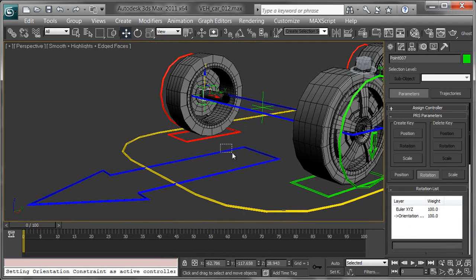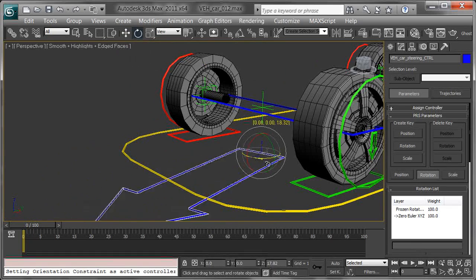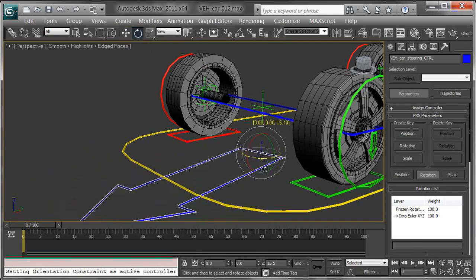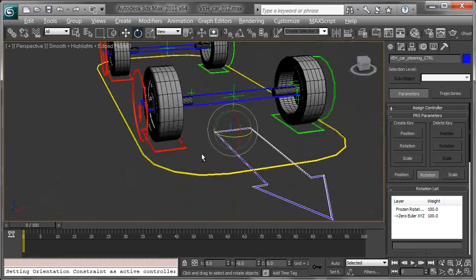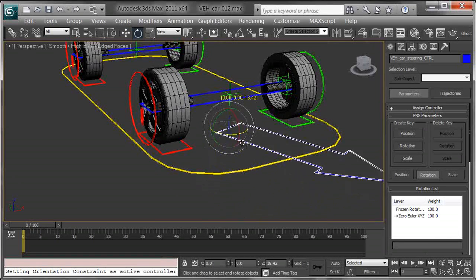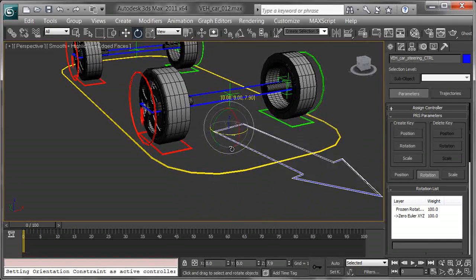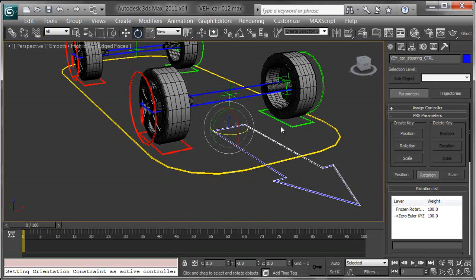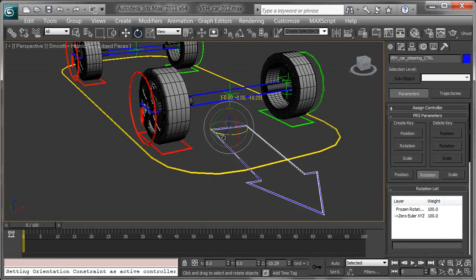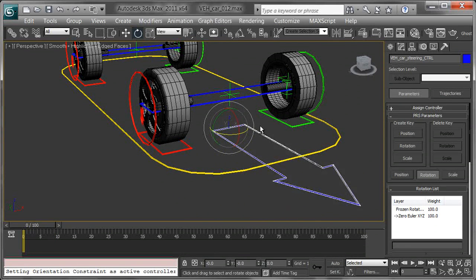And then when we rotate the steering controller, you can see those cubes, or at least one of the cubes, moving. And if I move to the other side, the other one should be doing the same. Okay, that's really cool. That's what I'm after for this to start, for us to get some steering in here.